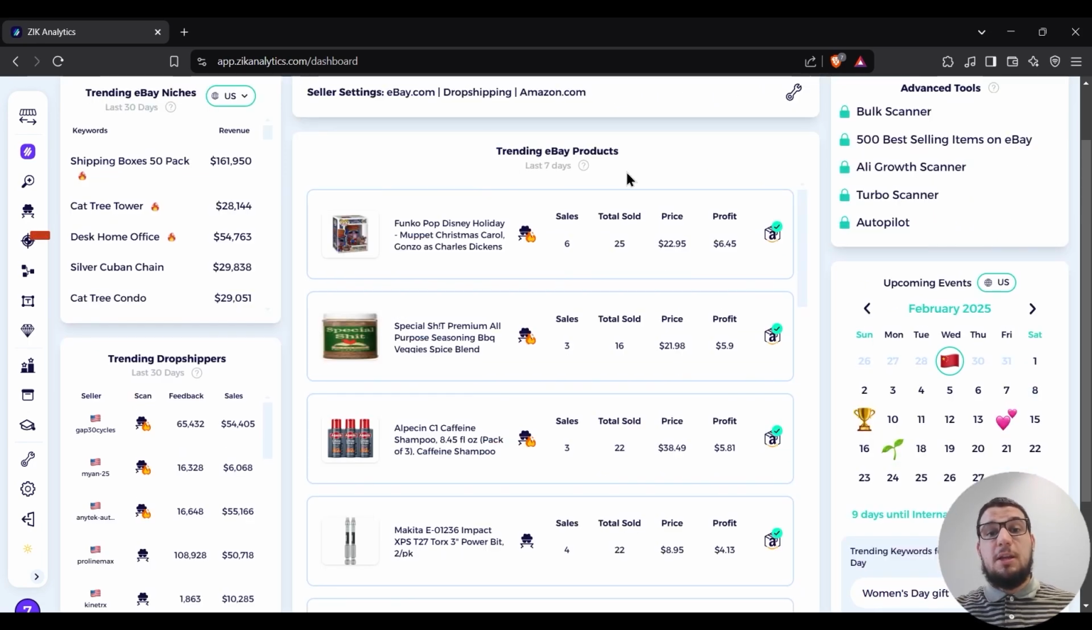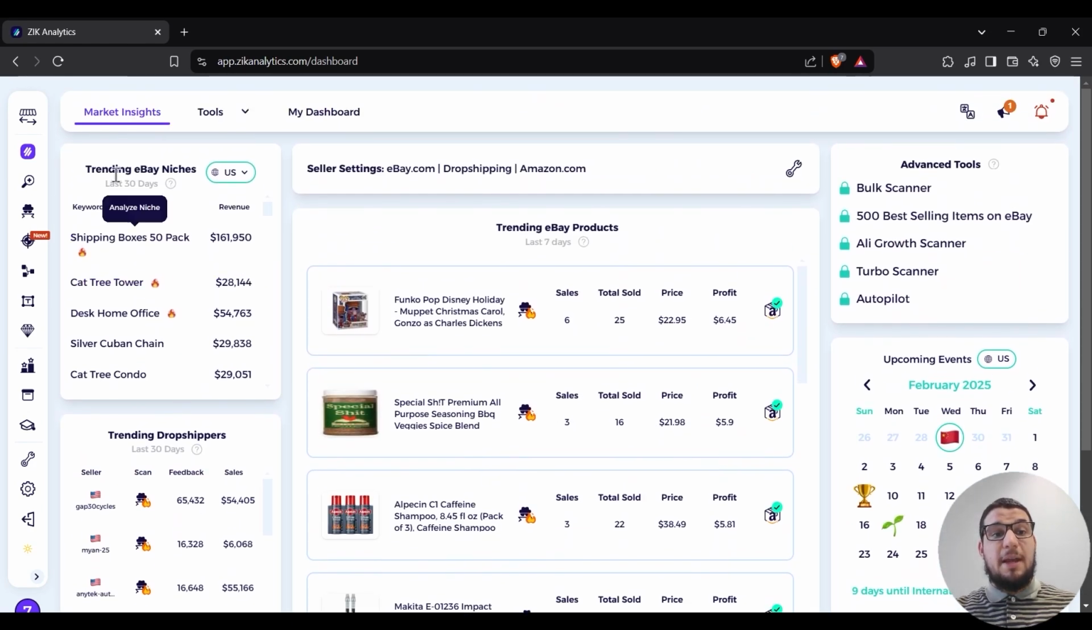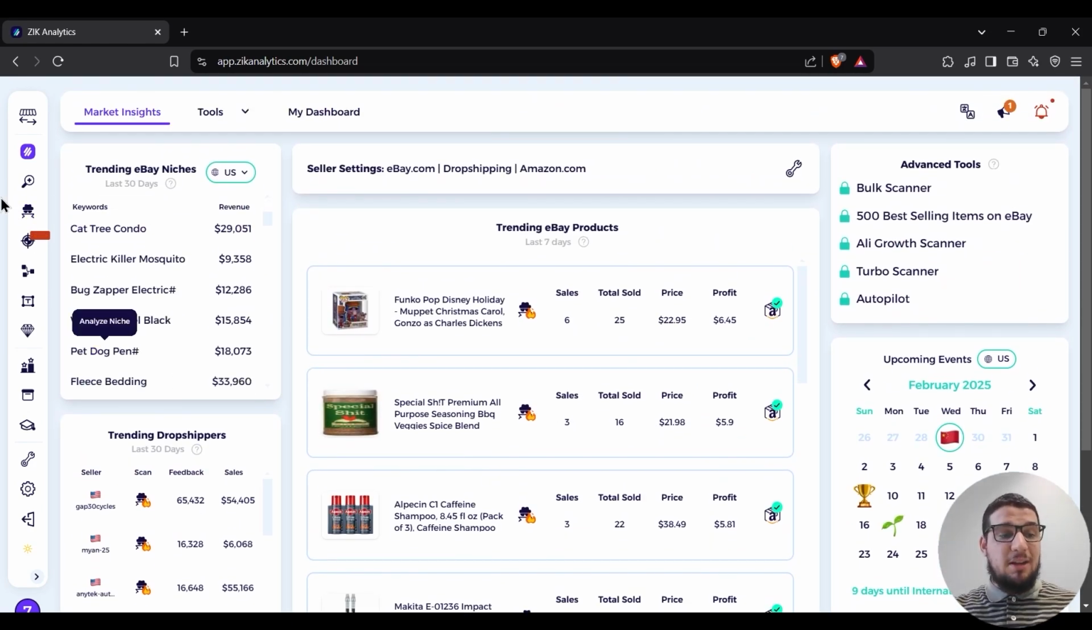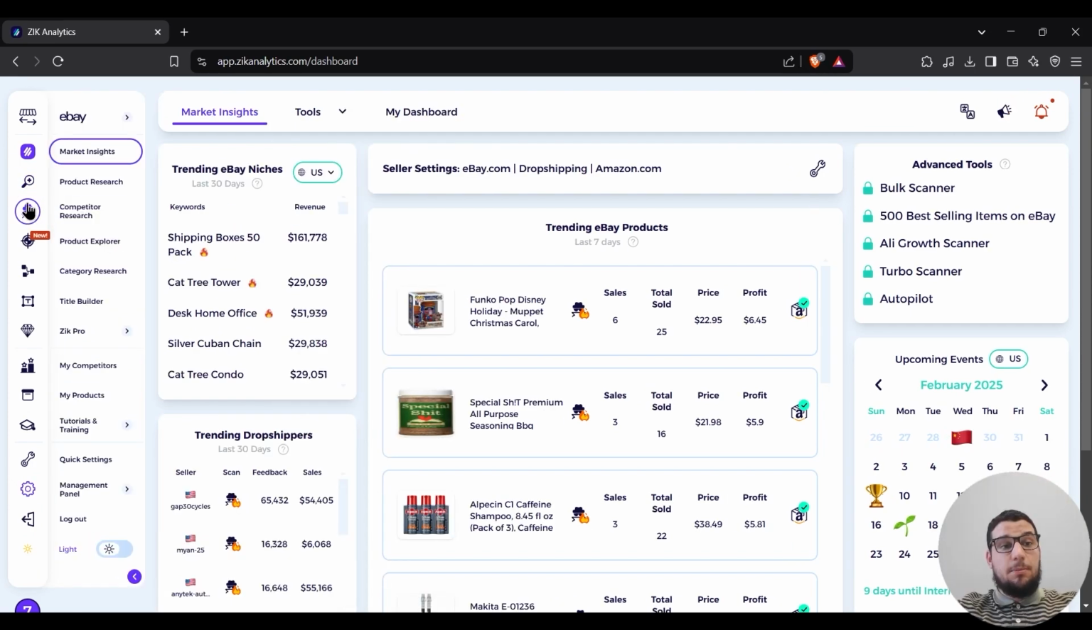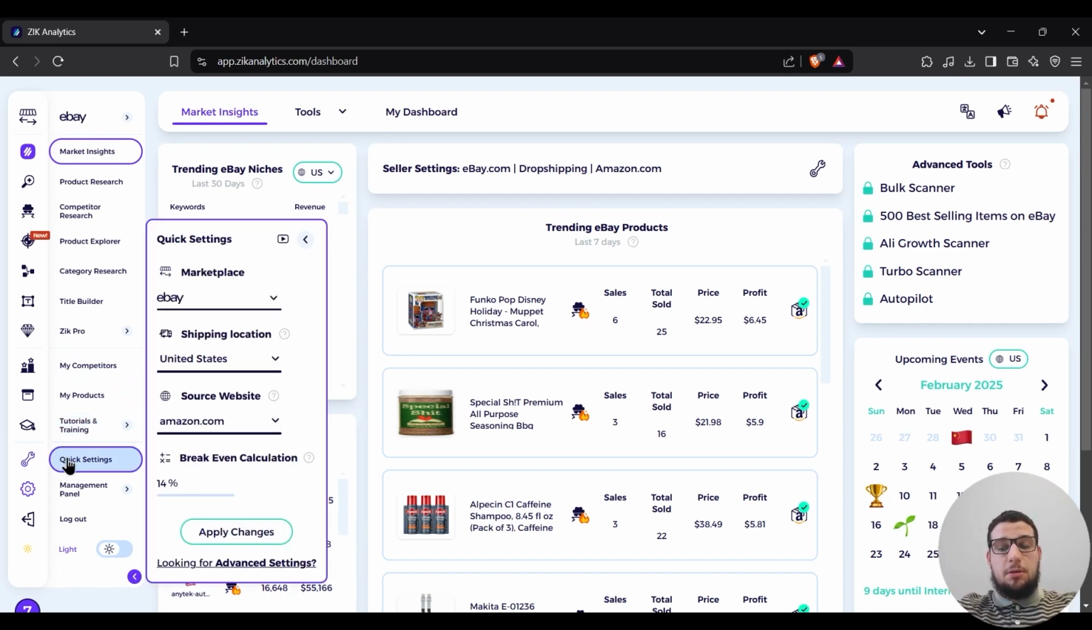You can also see trending eBay products, which are right here. Trending eBay niches as well, trending dropshippers, and in the left tab right here we can see even more options: product research, competitor research, product explorer, category research, title builder, ZIK Pro. As you can see, this is for VIP members. Then competitors and products, which is where you add your personal products and competitors, and tutorials and trainings that are related to ZIK. Some quick settings right here: you can, for example, change the marketplace, the shipping location, the source website, so where are you trying to look. The break-even location, which is basically a calculated estimated profit for the break-even point.